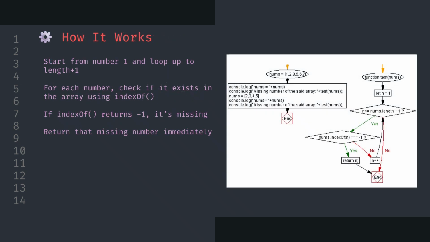We loop through the expected range of numbers. If a number isn't found in the array, that's our missing one. We then return it, stopping the loop immediately. No extra work needed.